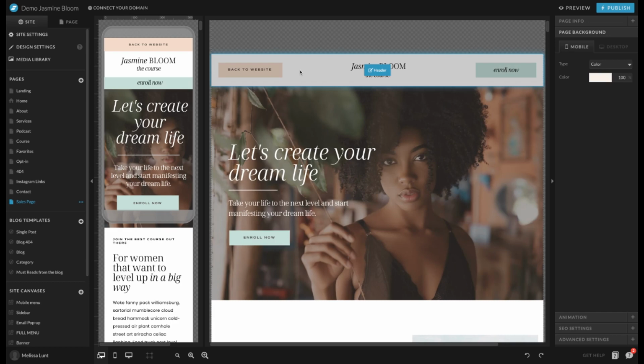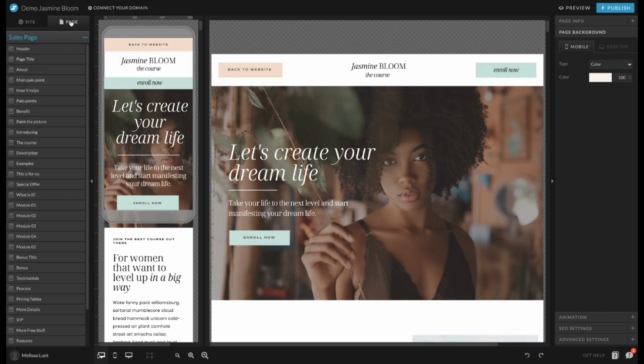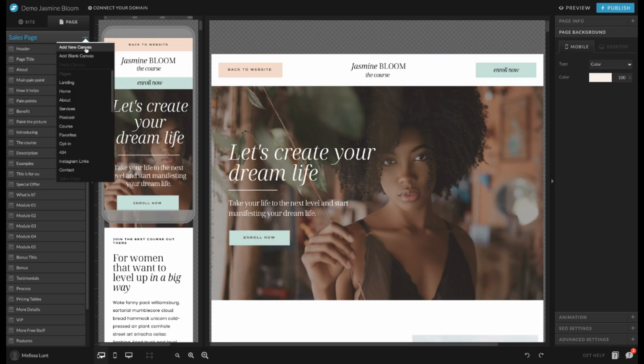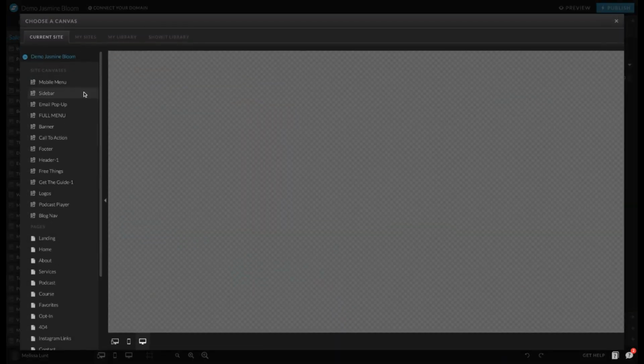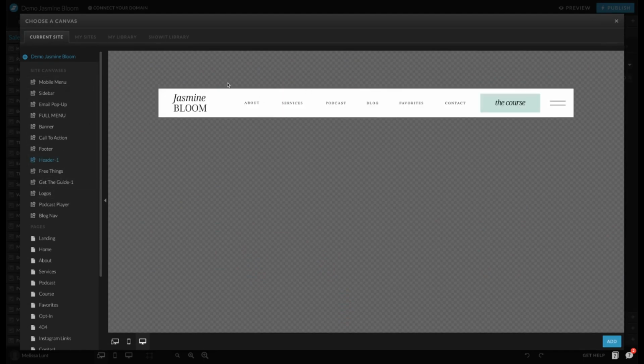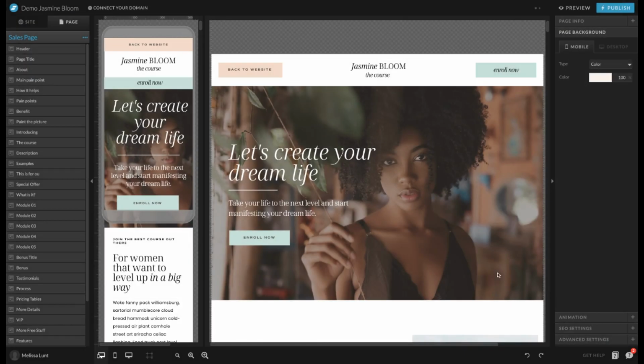However, if you do want to, just go to this tab page, and then over here you can add a new canvas, and it's going to be in this site. And it's also a site canvas, so you're going to want to click on header, and you can see it's right here, and I'm going to click on add.